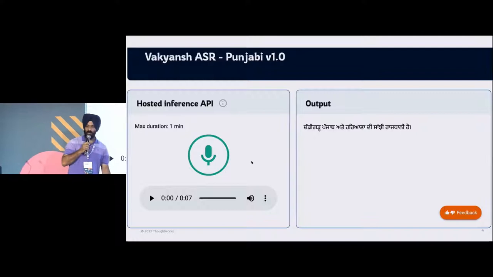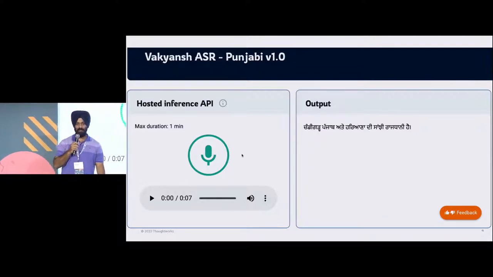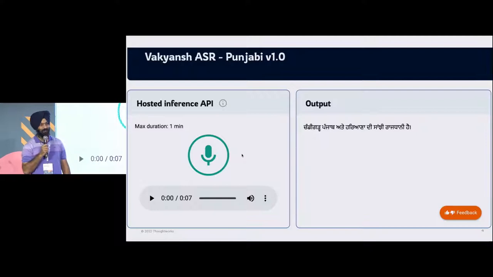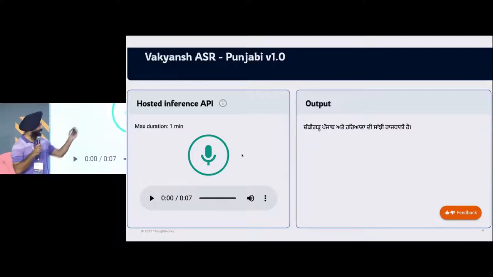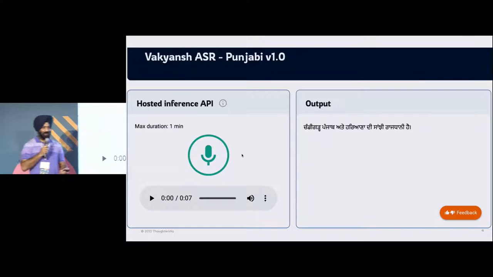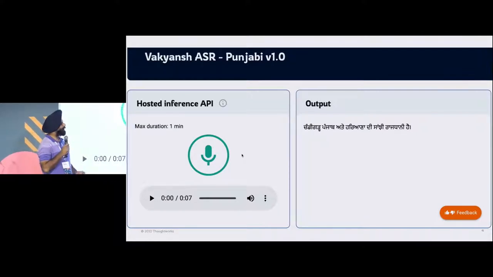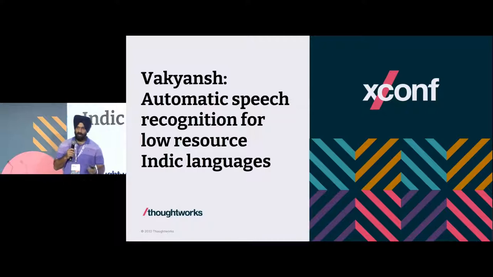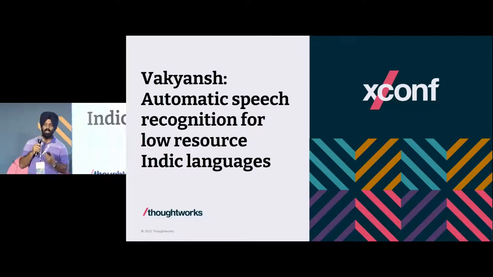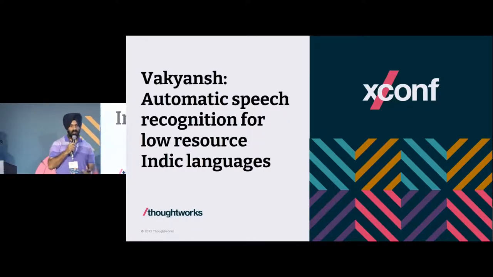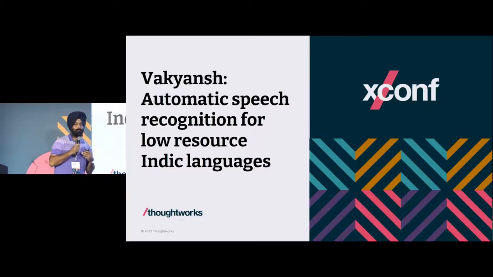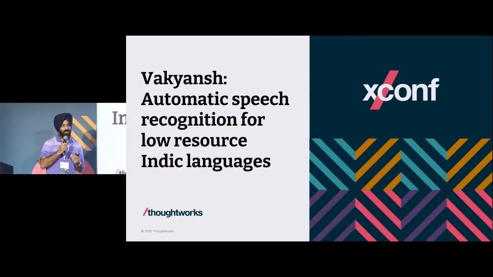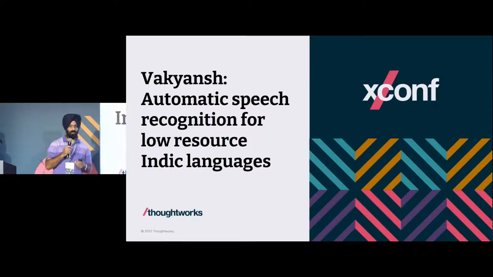Okay, so I'm not sure how many people know Punjabi here, but if anybody knows Gurmukhi script, they can very well verify, or I can verify on your behalf that it is correct, okay? So, moving ahead, this is basically a project, Vakyansh, which is speech recognition in Indic languages. I will be talking about the challenges that we have faced while creating this project, and how we overcame those challenges. But first of all, I want to motivate why we want to work on Indic languages. Why is it important to work on Indic languages, right?